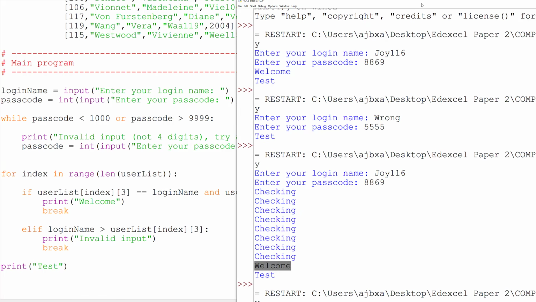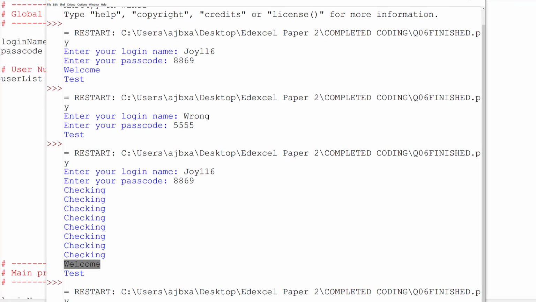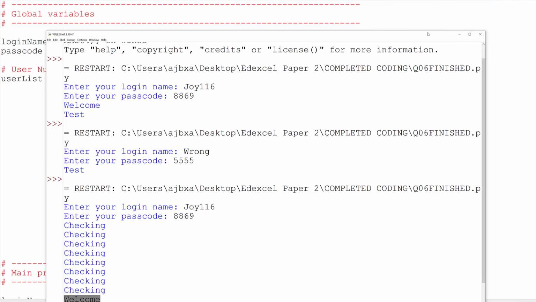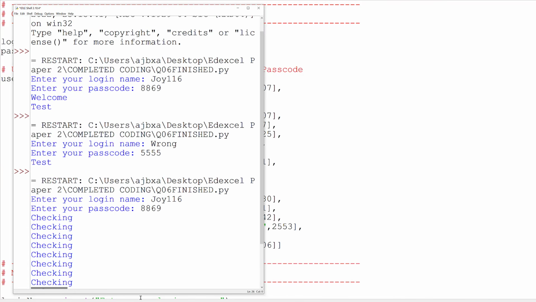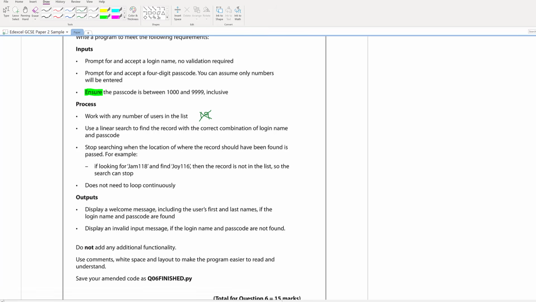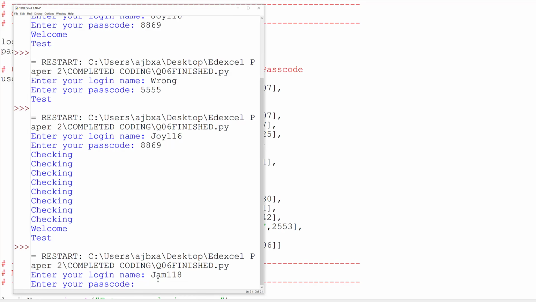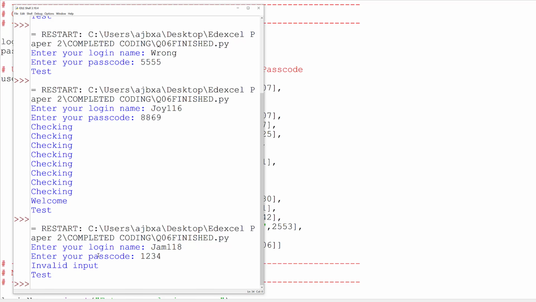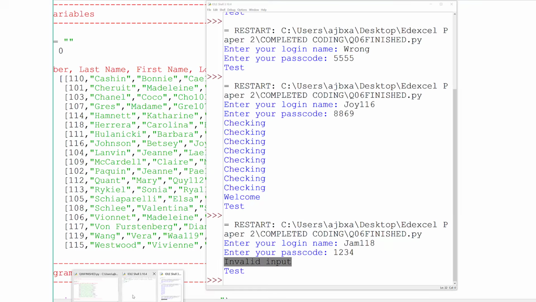So how can we test if this is working? Let's test with Joy and Jam, because that was what was in the question. So we know Joy's working, we know that username could be found. Let's have a look at what was put down as Jam. So Jam118, let's have a look. So I type in Jam118. Passcode isn't relevant here because it's not in our list. We get invalid input, phew. That's a good sign, right? Because it means, well, I assume it means we're ending early because it wasn't found.